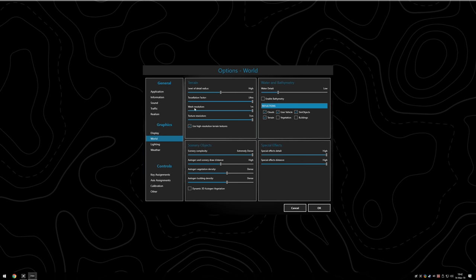You've probably seen this before, but level of detail, in fact, I'm not going to read everything out. There's nothing to note apart from reflections, I suppose. The reflections are all on except for vegetation and buildings. I find that you can get away with like 3 or 4, but once you go more than that, you start really getting hit by bad frames.